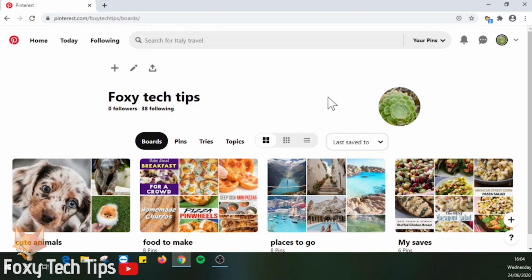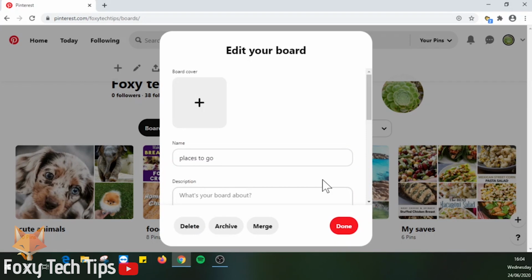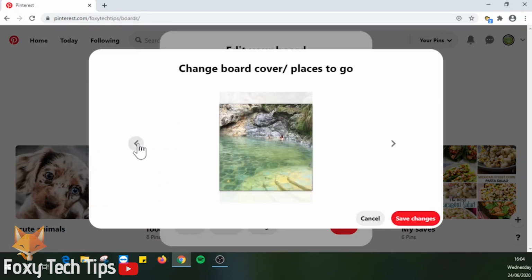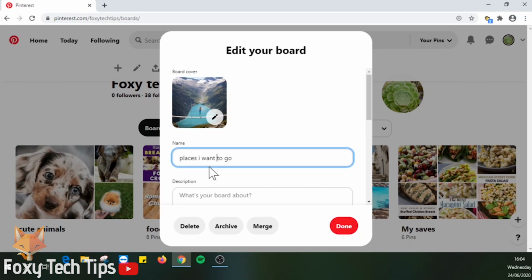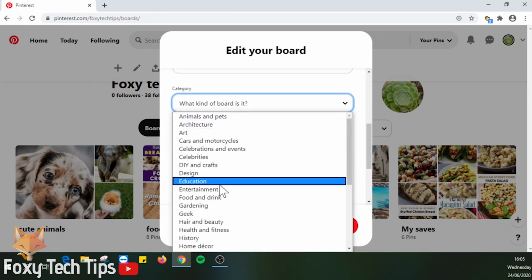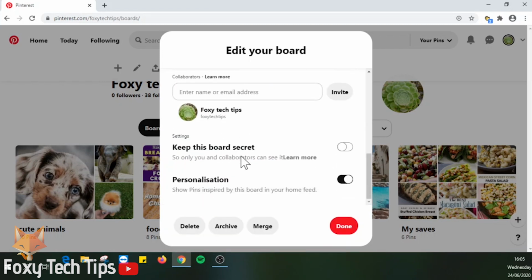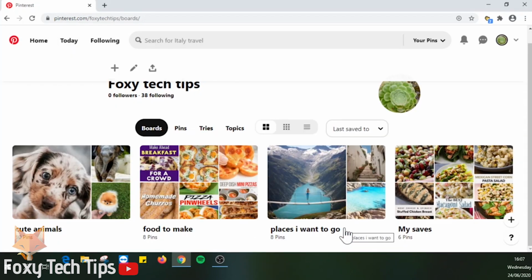Now hover over the board you want to edit and click on the pen icon at the bottom right of the board to open the editing options. You can add or edit your board cover photo here. Change the name and description along with a host of other options. Hit done when you are finished editing to save your changes.